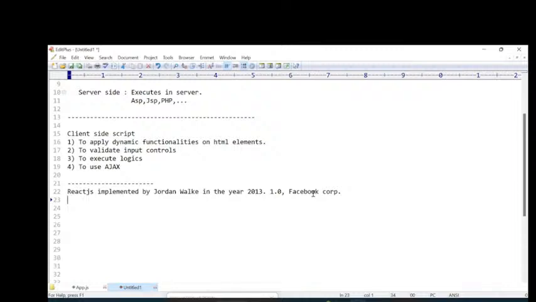React.js is an open source client-side script, and we use client-side scripts to apply dynamic functionalities to HTML controls, to validate the input controls, to execute some logic, and to use Ajax. So in these areas we use client-side scripts. Now, what are the advantages? What are the features of React.js? We are discussing the features now.